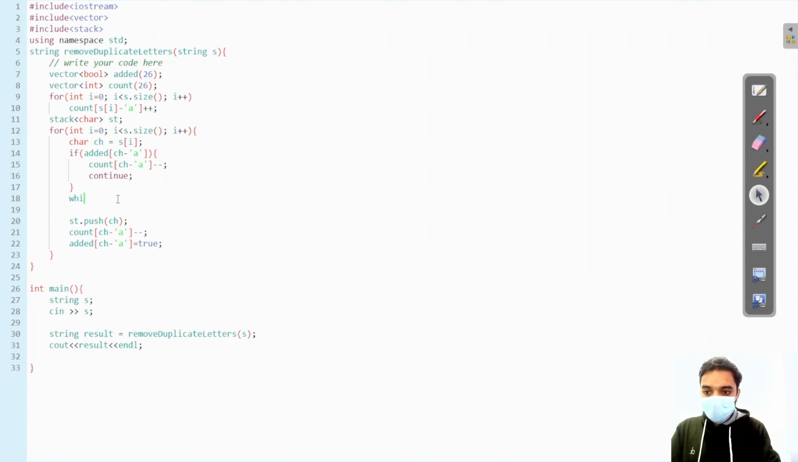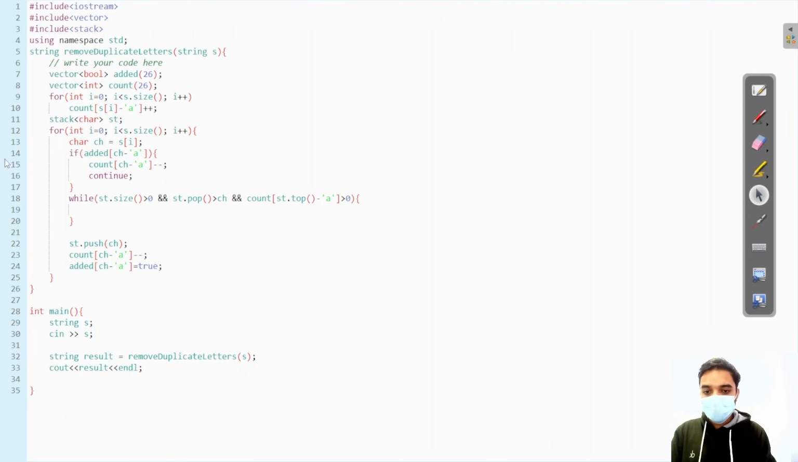Now the main thing: firstly I have to check the stack size, for the exceptions, that my size must be greater than 0. And I have to check the preferences, so stack dot top must be greater than the character. One more thing: the count of stack dot top must be greater than 0, which means it must be lying later in the string.